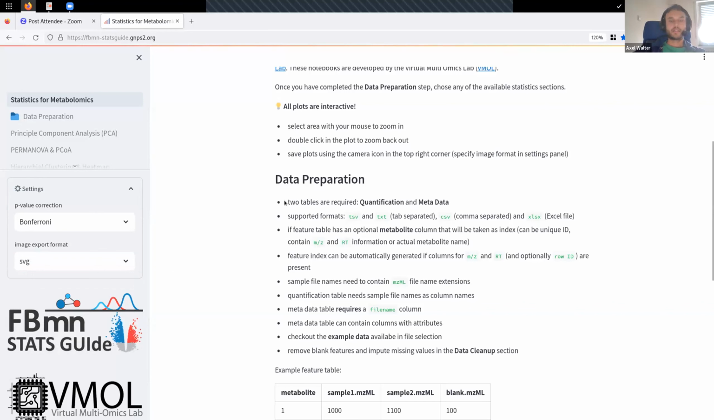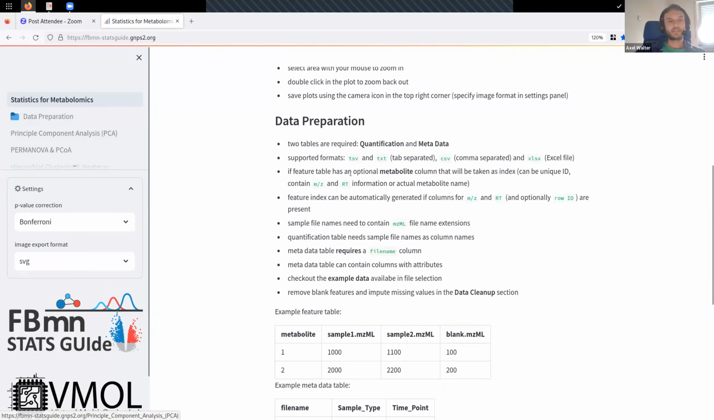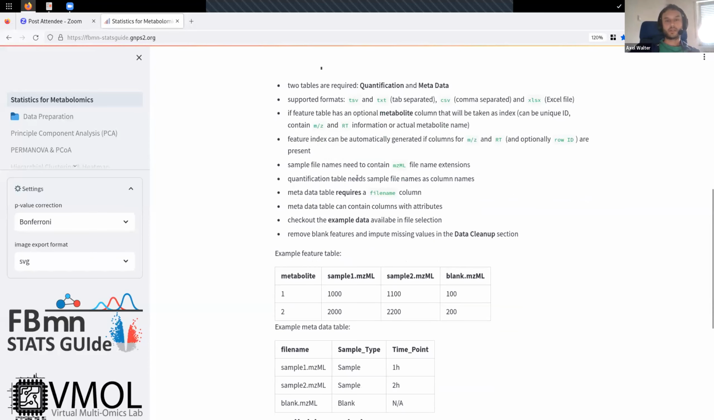To prepare your data, that's the only mandatory step that you have to do, that data preparation page here. So as Abzer has mentioned, we need two tables, the quantification and the metadata table. Here we support a wide range of formats like TSV, text files, CSV files, and also Excel files. And it's automatically detected what you will input here. You can also, if you want to name your features up front, put in a metabolite column. So you just name that column metabolite, and that will be taken as an index, or you can also detect that automatically.